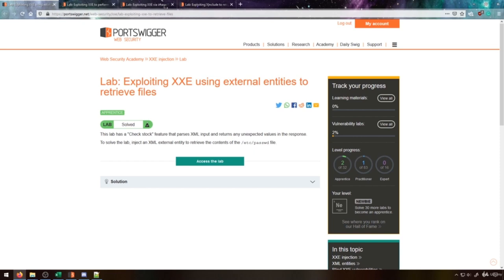The first one that we're going to take a look at is exploiting XXE using external entities to retrieve files. The idea of this sort of problem is that when we use XML data, if a user is sending XML data to the server and they have full control over that XML data, they can write in these things called external entities.